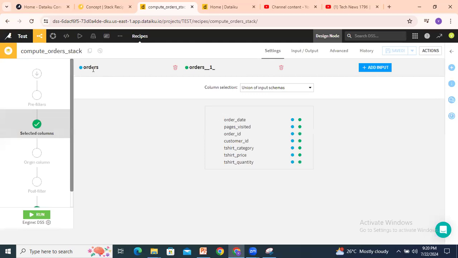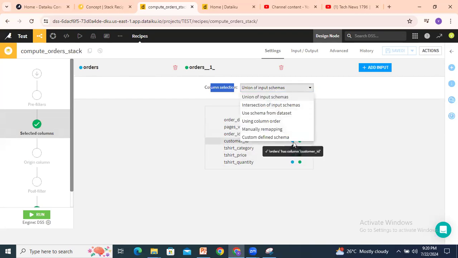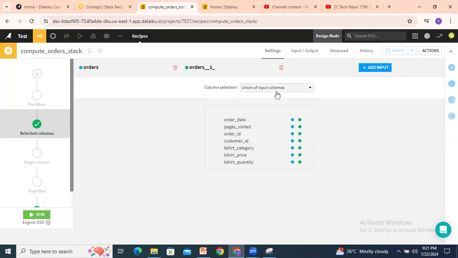See here, the orders table and orders one table, two tables, are loaded. The two tables' column names are the same, so blue color and green color are showing. In column selection, these are the different types explained earlier in the PPT: union of input schemas, intersection, use schema, using column order, manually remapping, custom defined. By default, union of input schemas is shown.